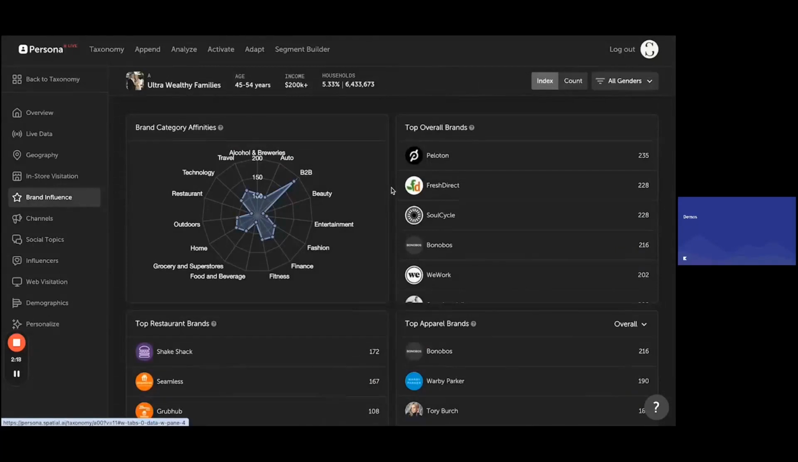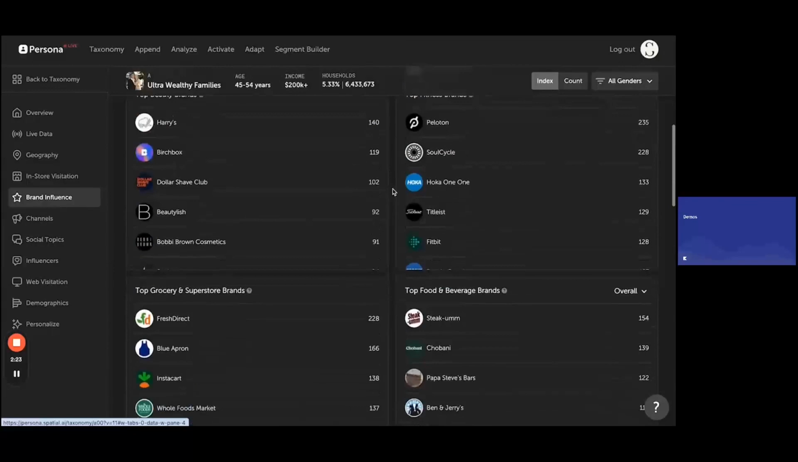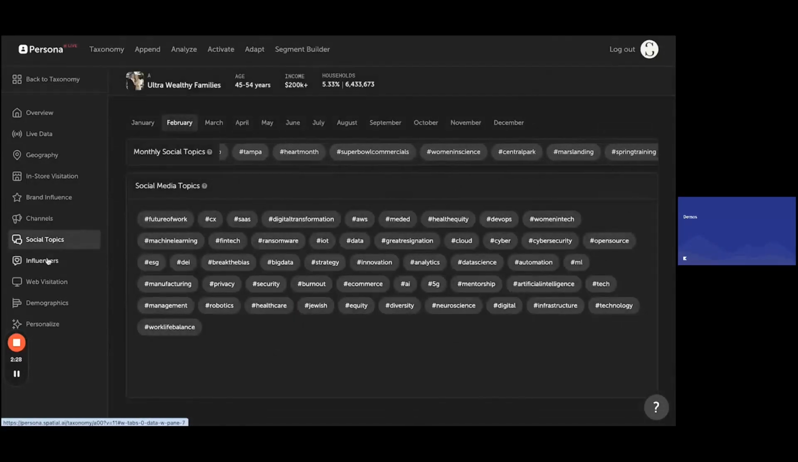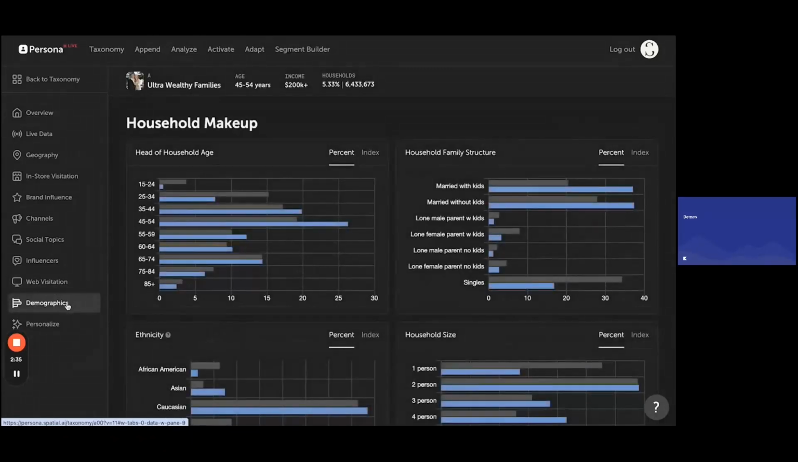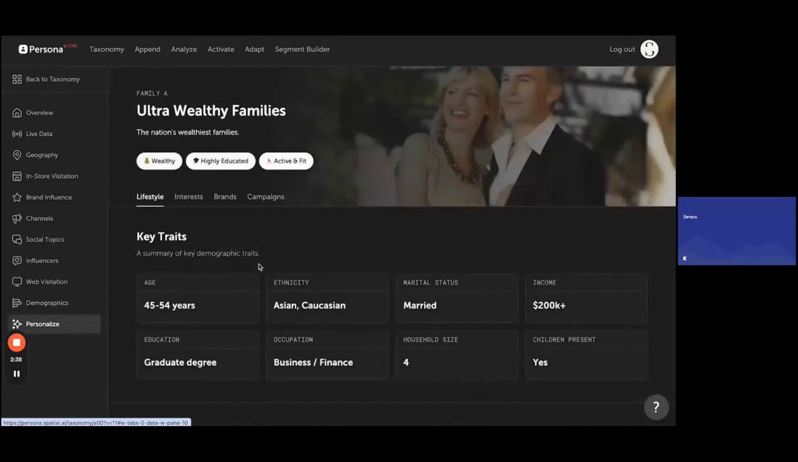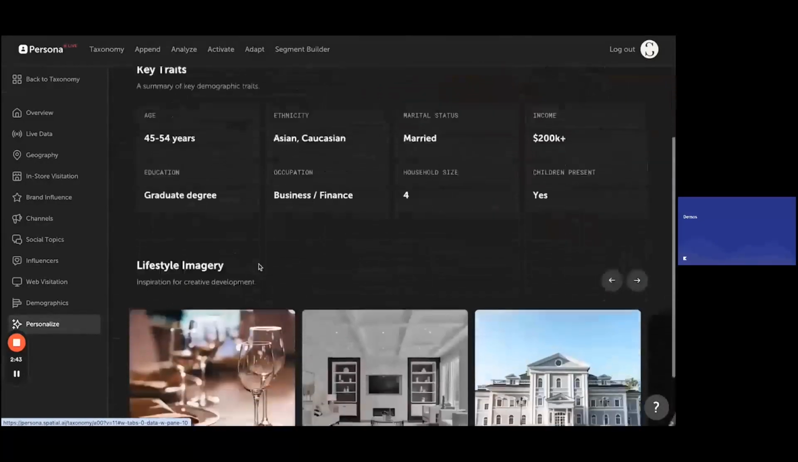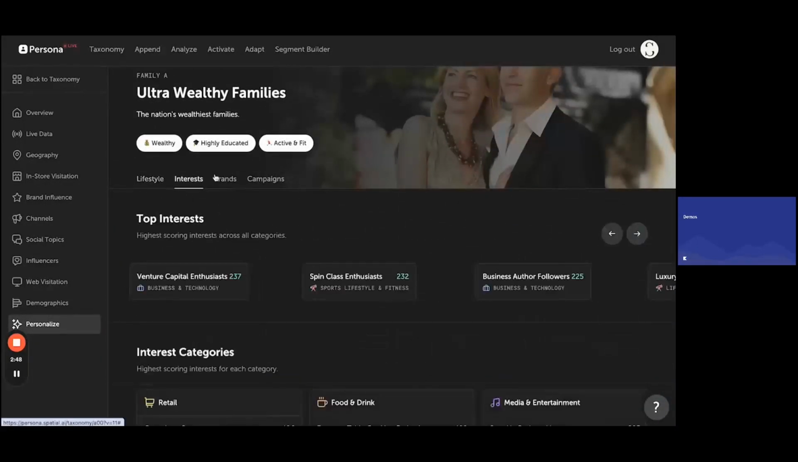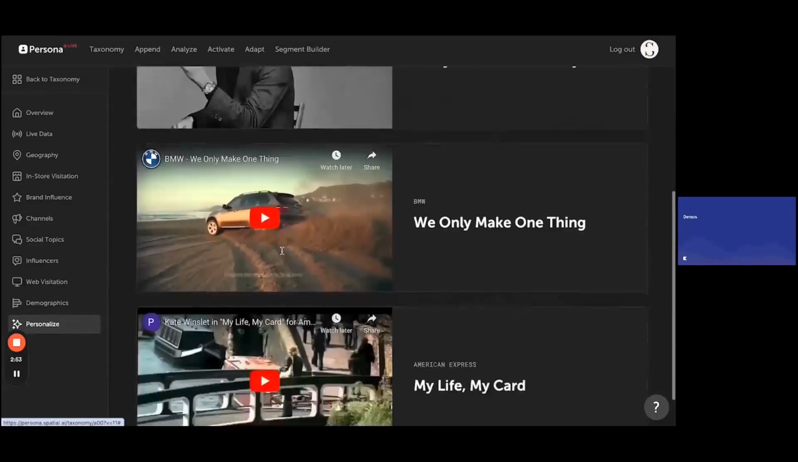Brand influence shows you the types of brands they are following based on Twitter and Instagram. Channels is the same thing, but for news. Social topics are the hashtags they use. Influencers, the people they follow. Web visitation are the websites that they are visiting. Demographics are the demographic traits. And personalize is the basic information that you need to personalize copy or imagery to resonate with this segment. So you can see the imagery that resonates with them, key traits, their interests, the brands they follow, and campaigns that have performed well with them in the past.